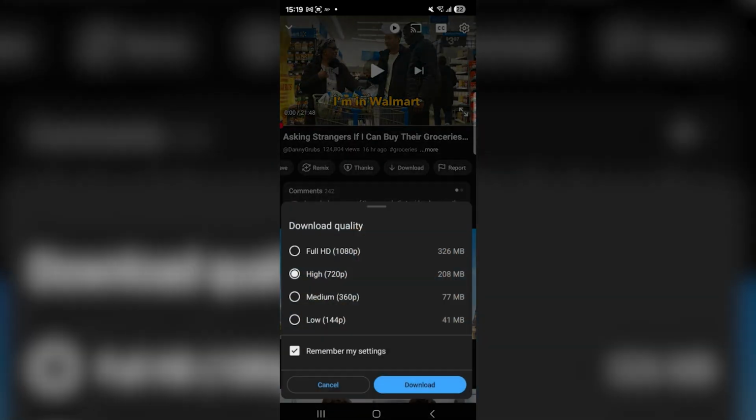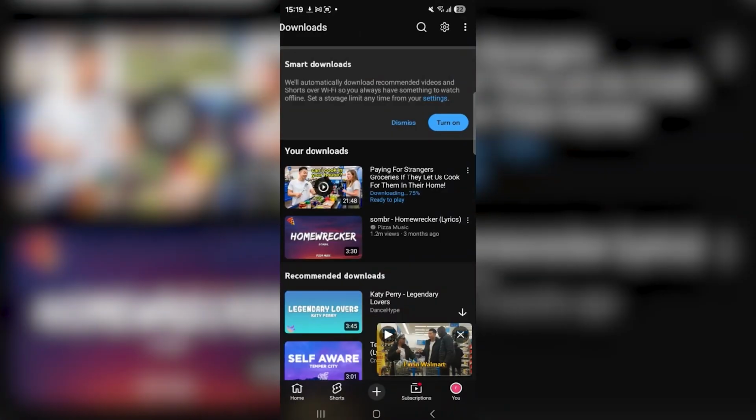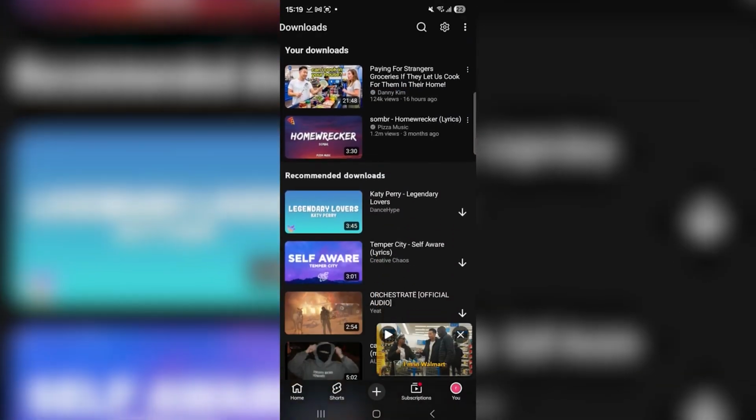What I want to do is go ahead and click on download, and it's going to say download quality. So I can do full HD or whatever I want, but just bear in mind the storage will increase. Go ahead and press download right there, and it's going to say downloading, as you can see. And then what I can also do is press view, and then it's also going to show my downloads right there as well. I can also dismiss that, and then I can also have recommended downloads.